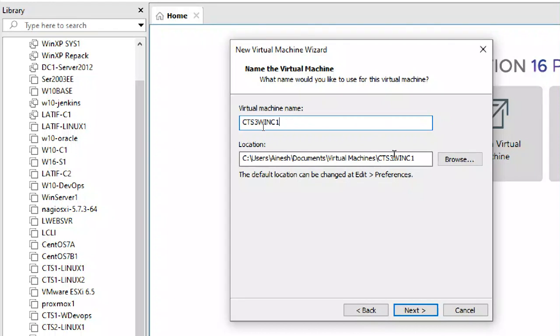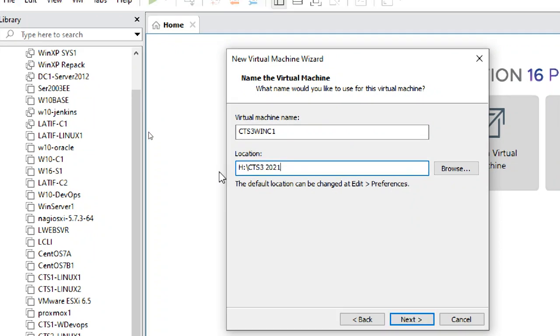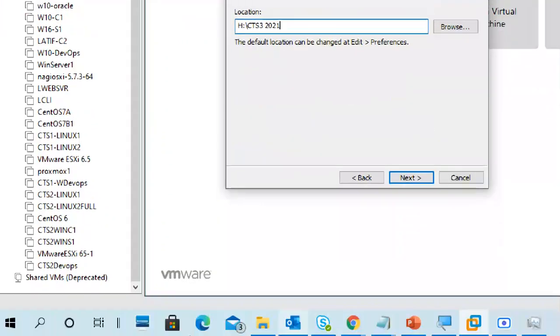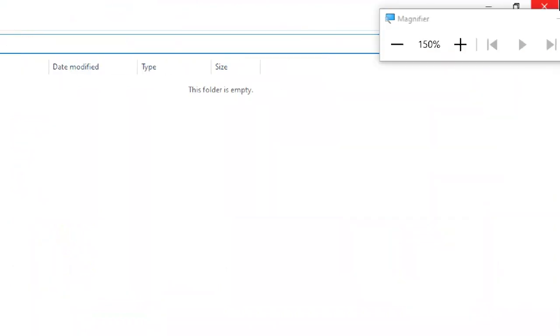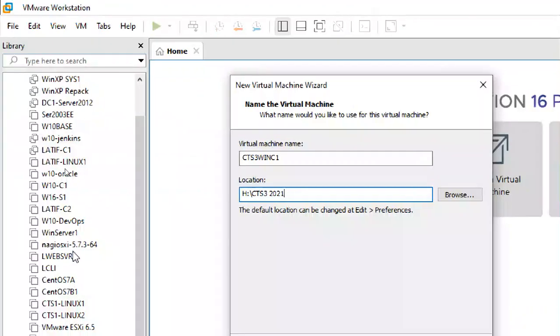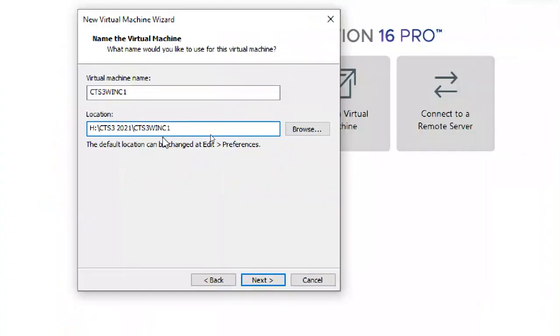So like this, and don't put it in your C drive. Remove it from the C drive and paste the H drive link, which I copied from here, the folder, this entire path I copied. Put a slash, okay, here.